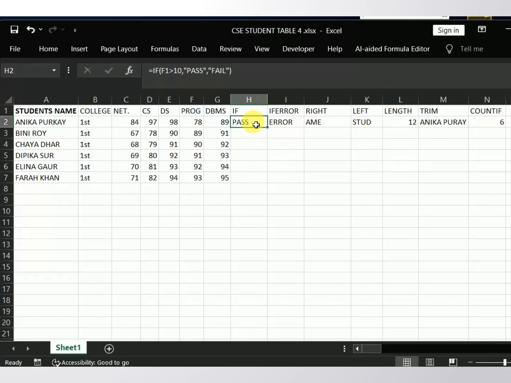From here you drag from up to down. It will show the results one by one for all the cells. And now I go to the next cell. In the next cell, I want to do the application with the IFERROR function.